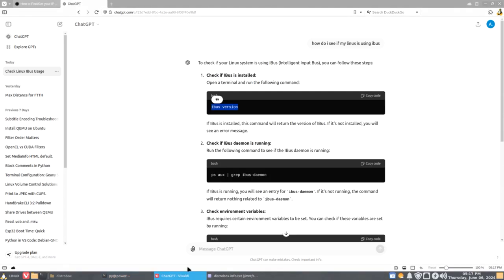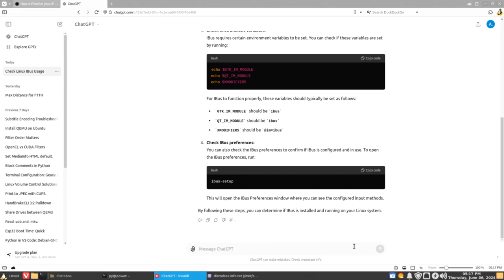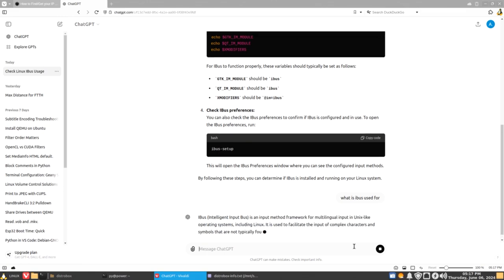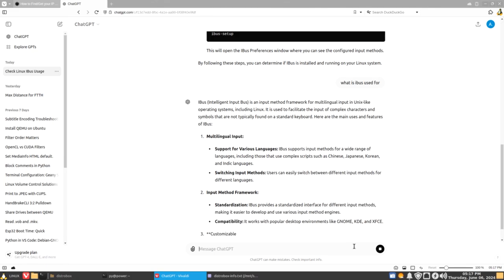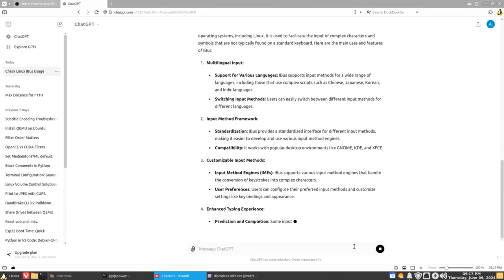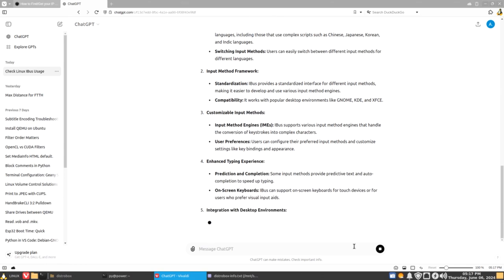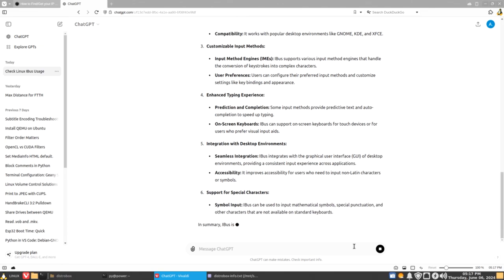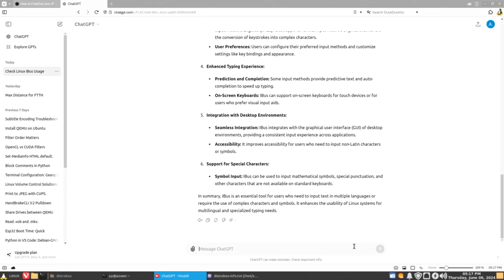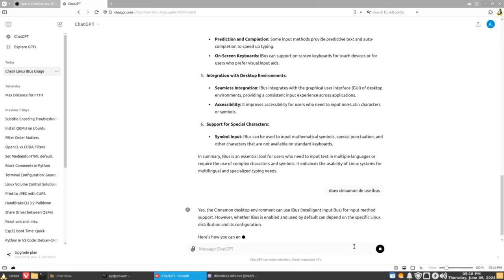And let's ask it, what is iBus used for? Because I don't even know. Intelligent Input Bus. Support for various languages, switching input methods. Input method framework. Enhanced typing experience. Integration in desktop environments. And that comes with Cinnamon. Yes, the Cinnamon environment does.